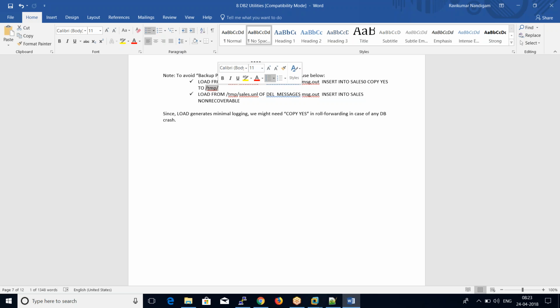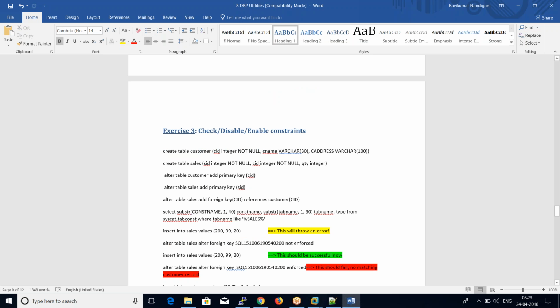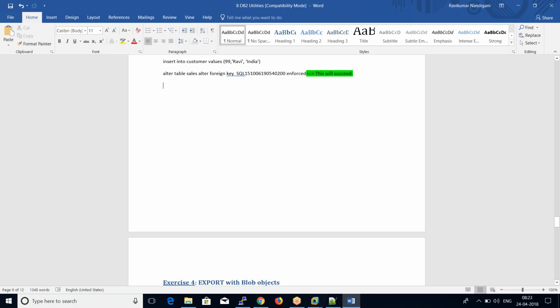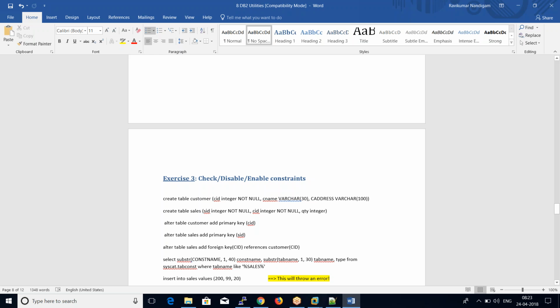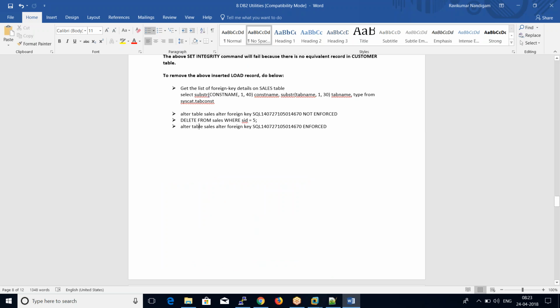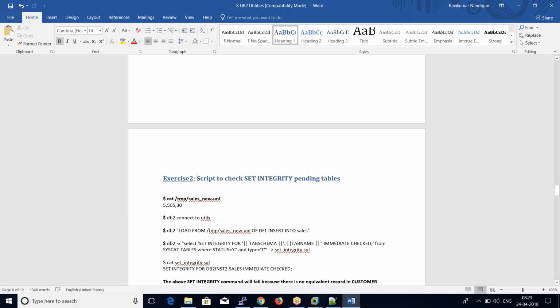So the rest of the exercises talk about some of my practical scenarios like export and import. Before that, how do I enable and disable constraints during the load and all that stuff.